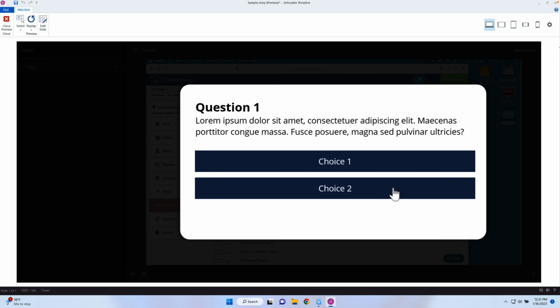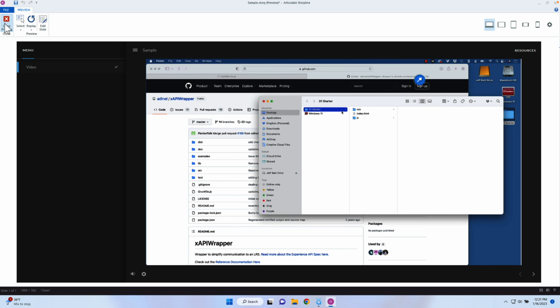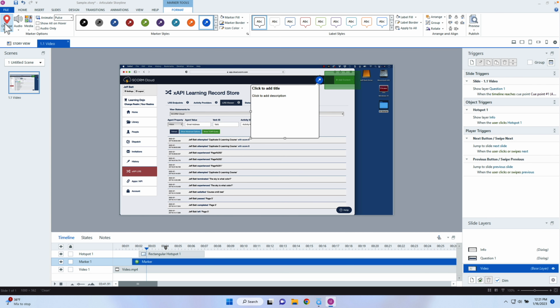Or you could always just come in here, let me close this. You can always come in here and split up the video and use the menu on the left-hand side to jump to different smaller portions. So hopefully that gives you a couple different ideas, a couple different ways to explore here inside of Articulate Storyline 360.